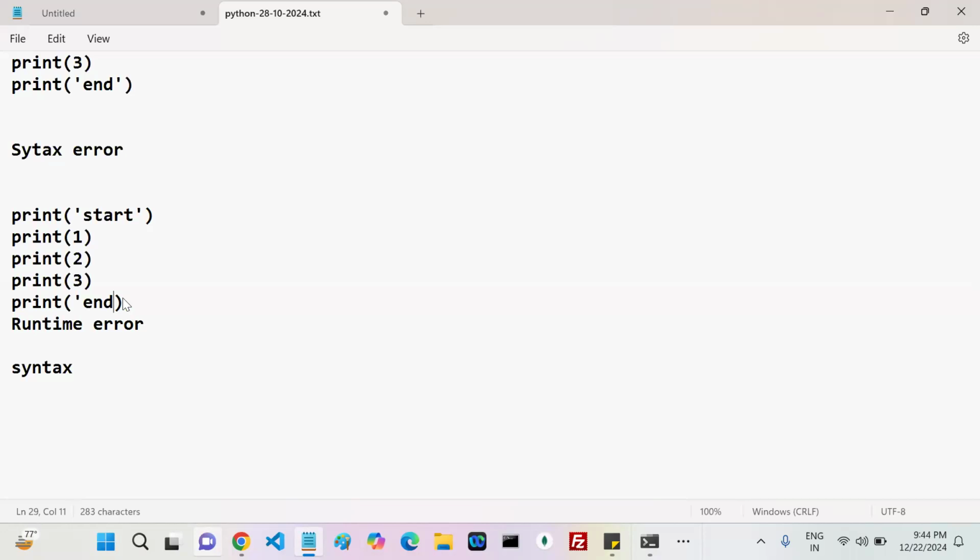First of all, it checks whether the program is compiled as expected or not. If the program is compiled as expected, then the execution proceeds. If I execute this particular program, it gives a syntax error. Whenever you get a syntax error, the actual execution does not start.